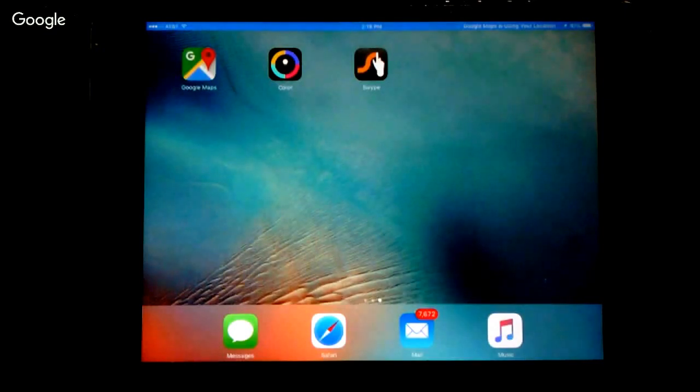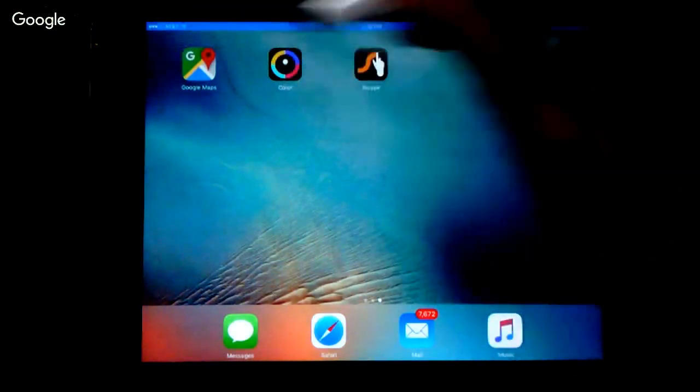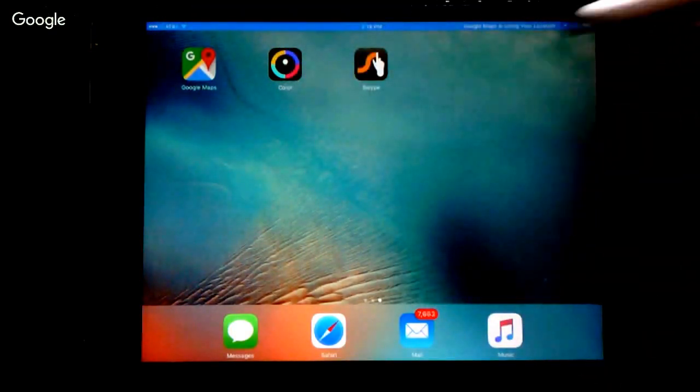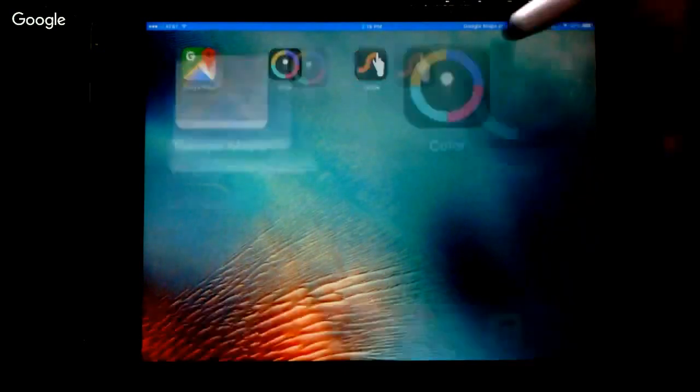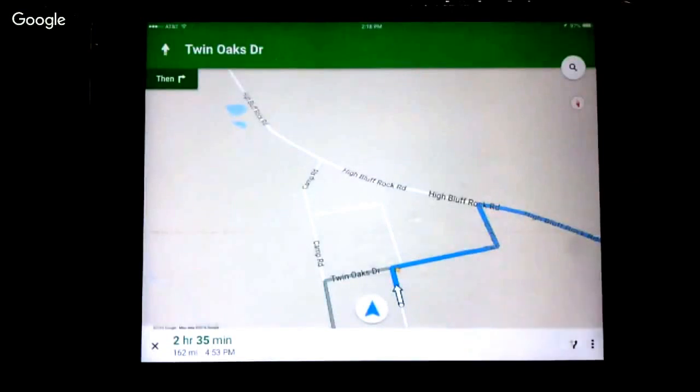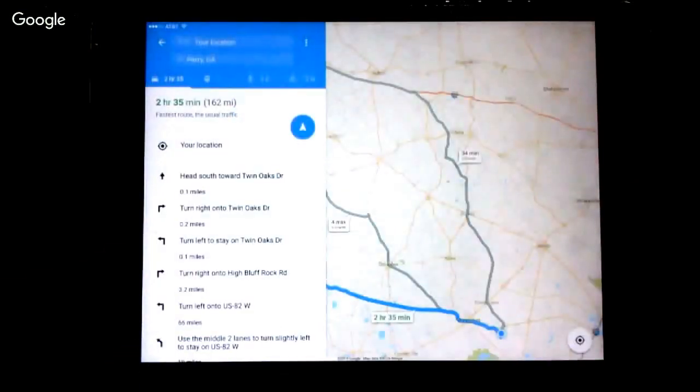So how do you stop it if you've decided you don't want to navigate? It's hard to see, but the top line up here is telling you that there is active navigation. Tap on that and you're back to your navigation. Then you can tap on X.